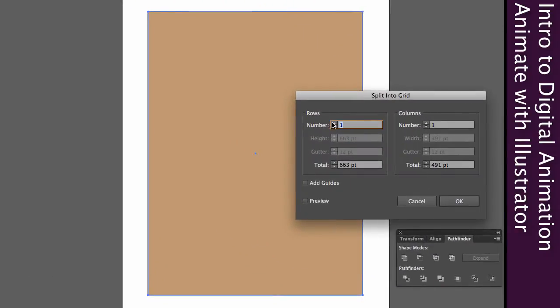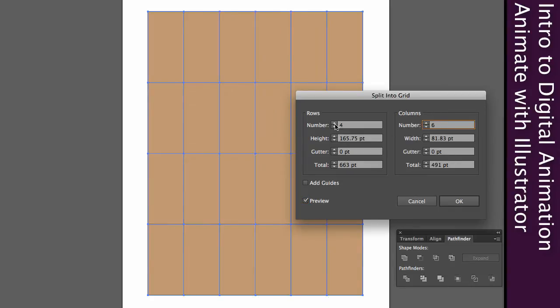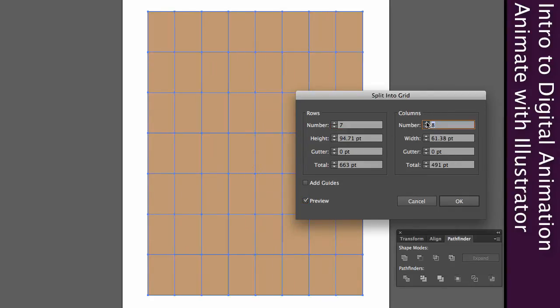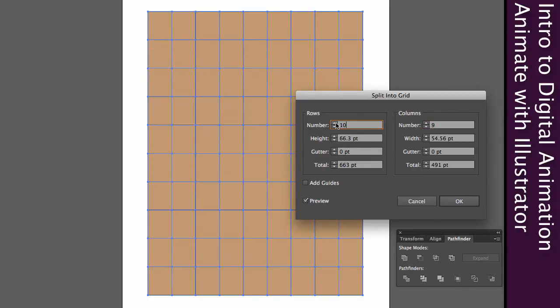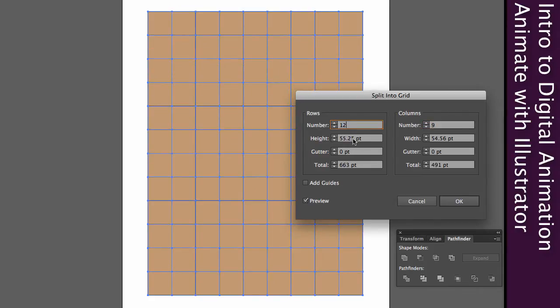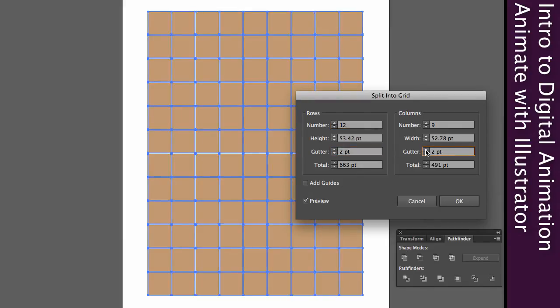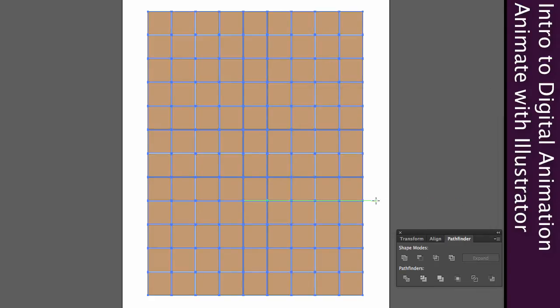This essentially can do the same thing, but it has a few other options. So I can increase the rows and columns, and make sure preview's on so I know what I'm doing. So rows and columns, more or less the same, but the reason why I like this method better is because I can also choose to add a gutter, which gives me sort of a little separation between my separate cells, or sort of pixels in this case.